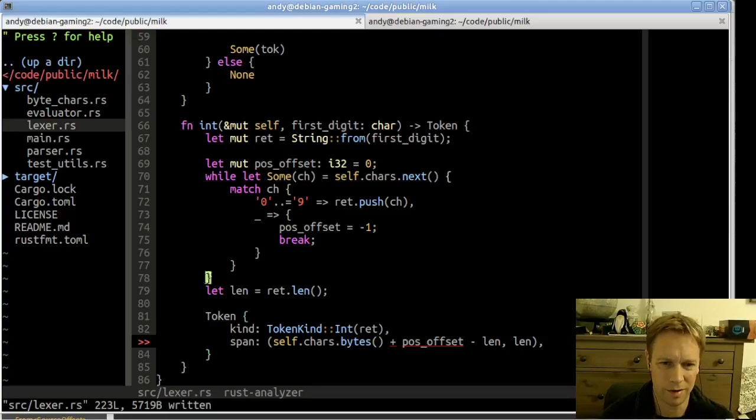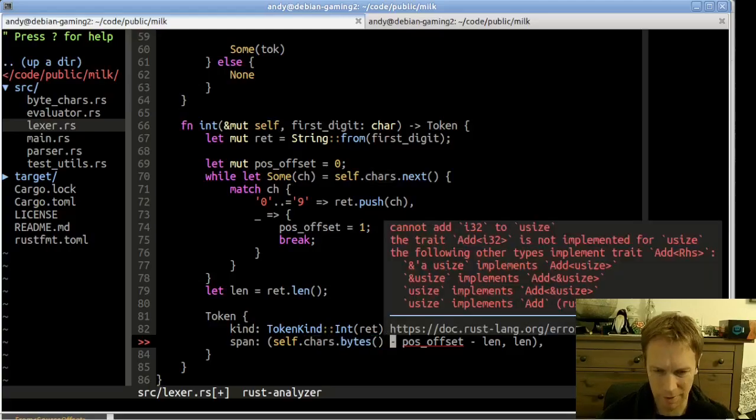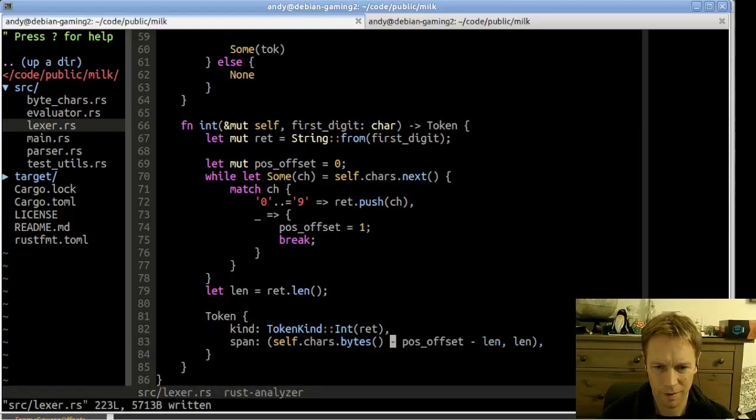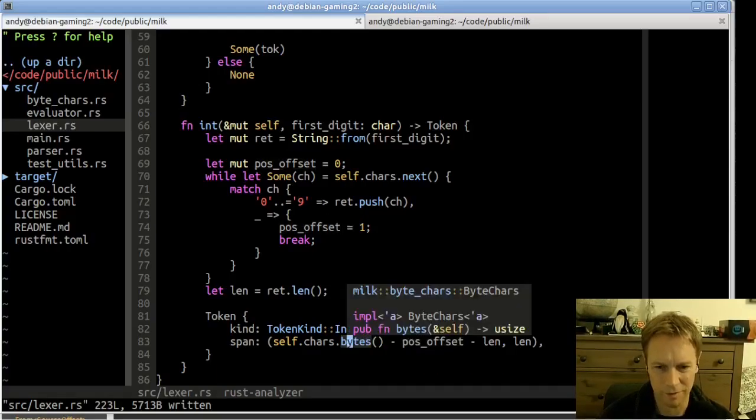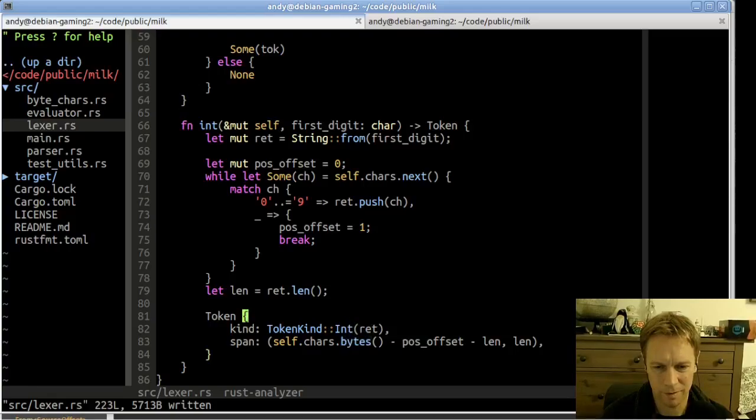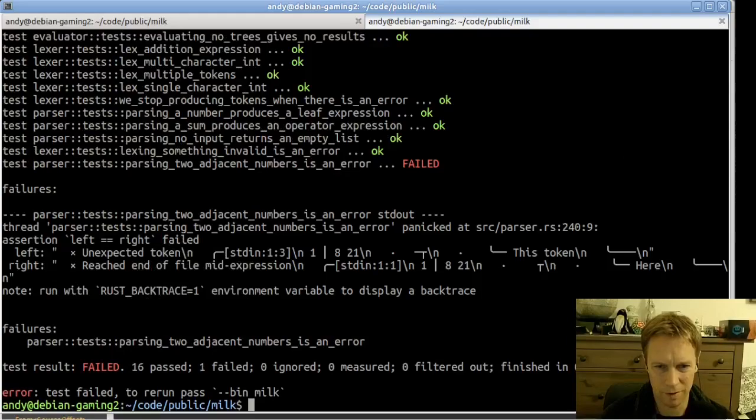All right, let's just say we want to be able to take it away here. Is this going to be allowed? It does seem like you can take away a usize from a usize, even though that might turn out negative. And it's okay with it. All right, so that's fixed all of our offset problems.